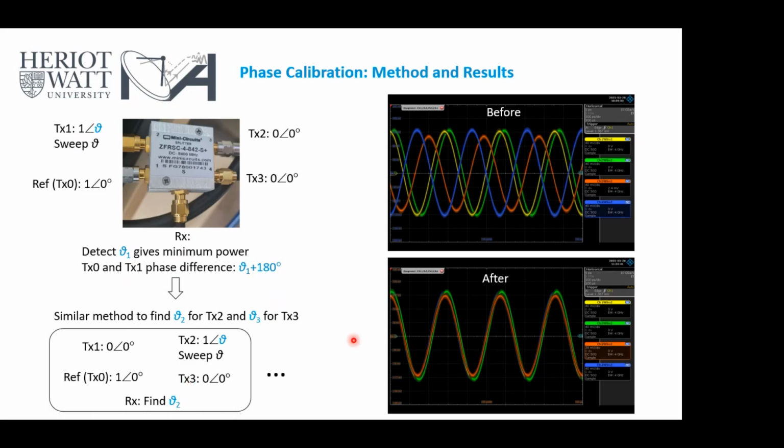After that, we observe the waves on the oscilloscope. You can see that before we do the calibration, the phase is really random, and after that, we are able to align the phase. So that's why it supports us to do multi-channel single beam or multiple beam forming.